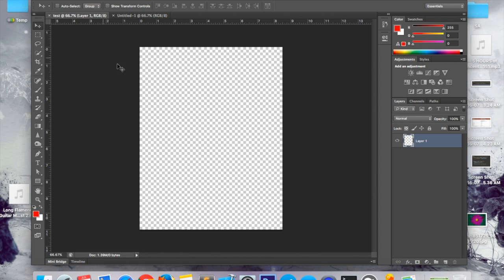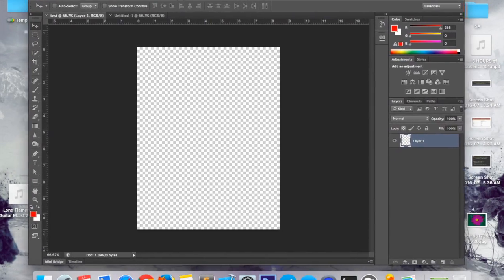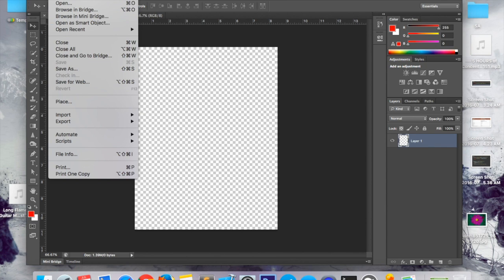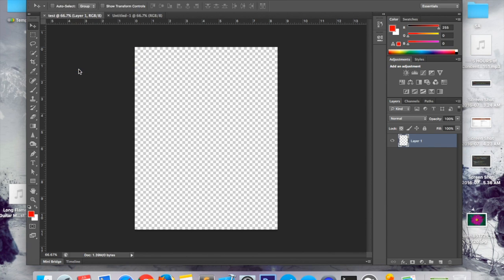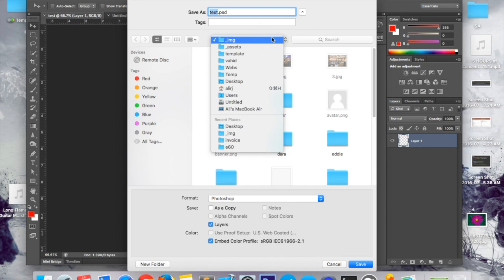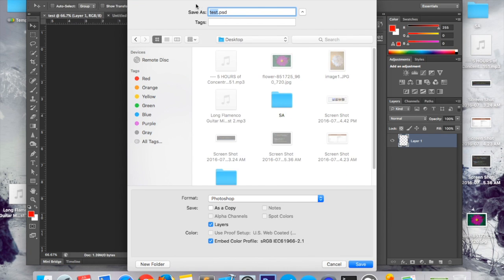And then for saving, it's pretty simple. Control S, or Command S on Mac. We already saved this, so right now I have this project and I want to save it. So I go to File, Save As, and then I navigate to wherever I want to put it. Let's say I want to go to my desktop and create a PSD file. PSD stands for Photoshop files, so later on you can open them and do editing.